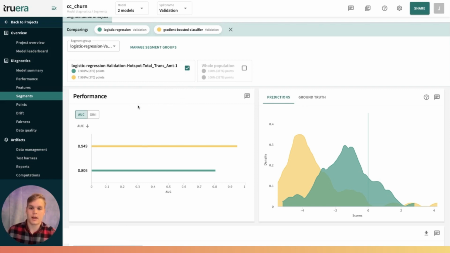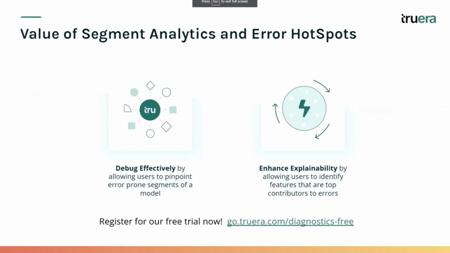That's all. Thanks for coming along on this tour of the performance debugging tools available in TruEra. As you can see, segment analytics and error hotspots allows users to debug effectively by allowing them to pinpoint error-prone segments. It also provides them enhanced explainability by allowing users to identify top contributing features to errors.